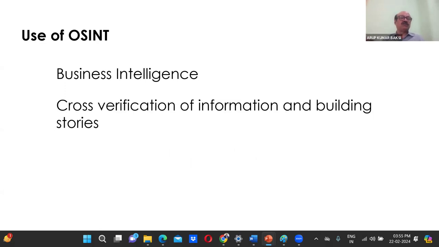The second one is the cross-verification of information and building stories. These are very much used in media studies, particularly by journalists and editors. They are using OSINT-based information for cross-verification of news and information, and build up authenticated stories on the basis of this cross-verification.